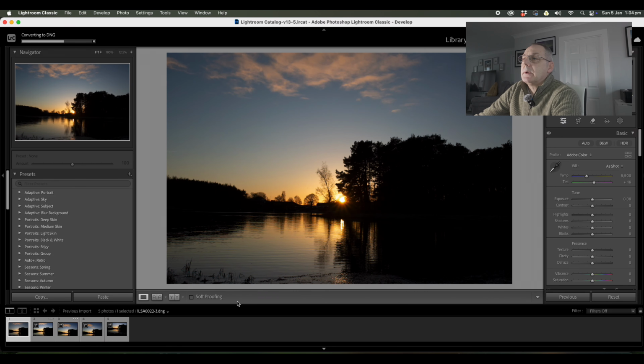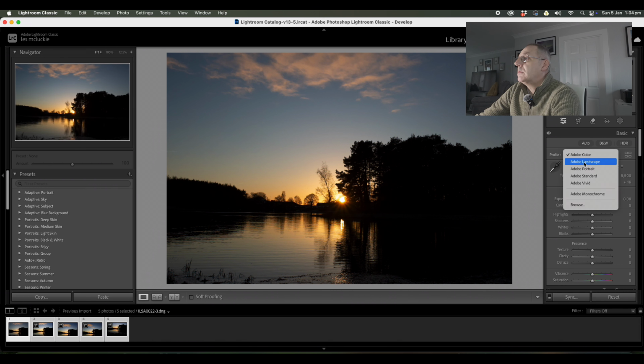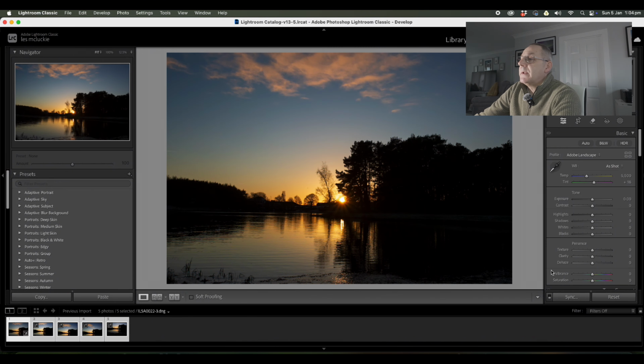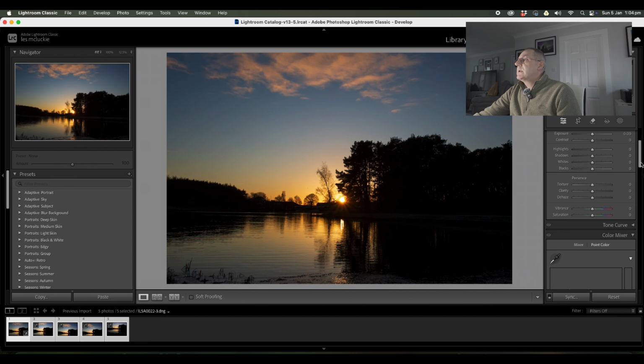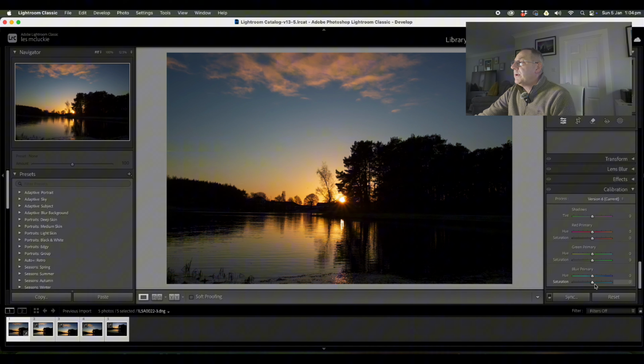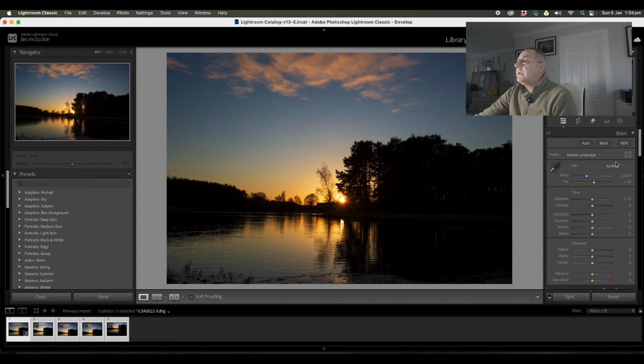We'll click develop, and they all come up. The first thing we need to do really is change the Adobe colour. So once we click them all, click Adobe Landscape, and it changes the colour slightly. Now a couple of wee bits to edit. I'll go right down the bottom to the blue primary, put the saturation up to 15, back up the top. And we'll just dehaze slightly, +8.